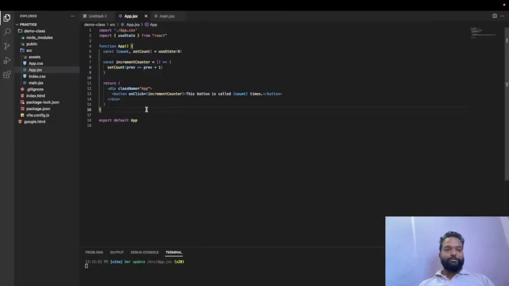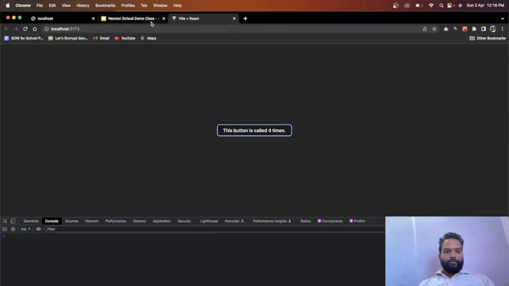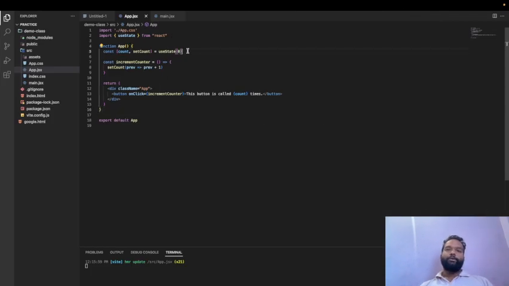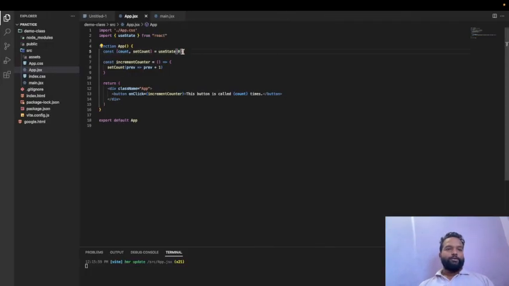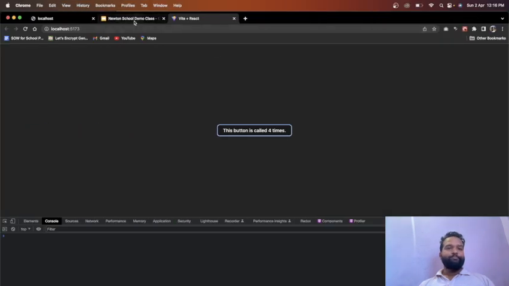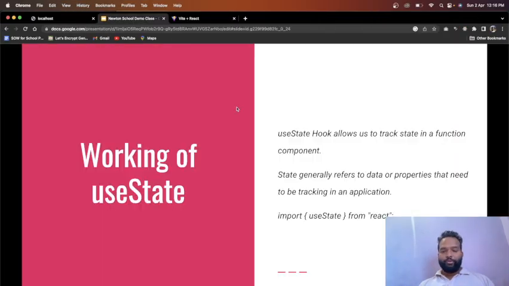Alright, so this was all about useState. In useState you can handle any kind of data, be it an array or object. Currently we are doing numbers, but you can do strings as well, objects as well, arrays as well. Any kind of data can be stored within this useState. All right, cool. So I hope you understand how exactly useState works.